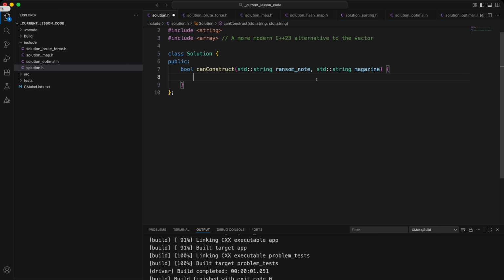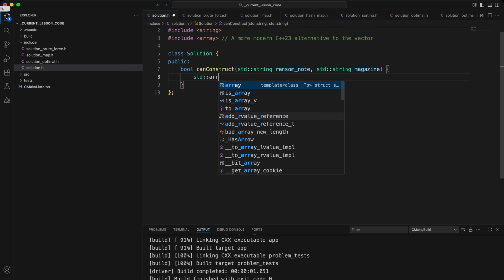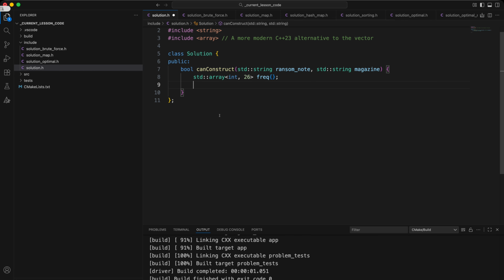Let's write the code for the solution that uses an array to track the frequencies of the letters in the magazine. For that, we are including an array header. And let's start from defining the array. So our array has 26 integers. 26 because we are taking advantage of the constraint that told us that we are only dealing with lowercase English letters, and note that we are initializing the values in that array to zeros using the universal initialization.